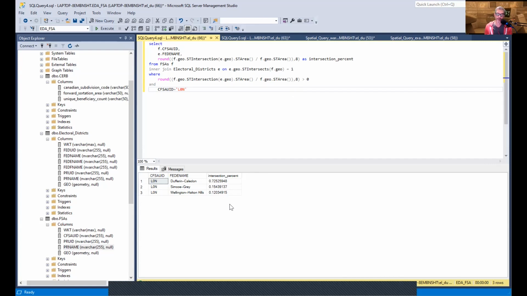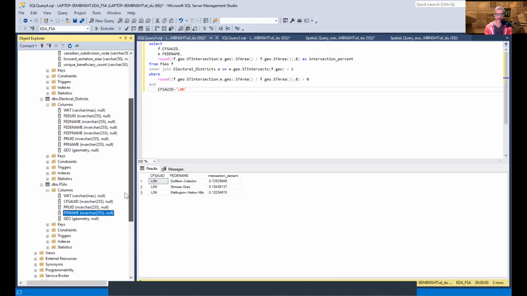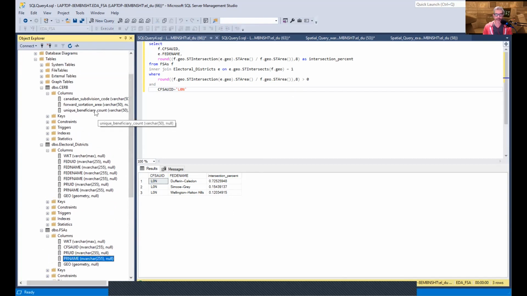We are now going to apply that intersection percentage to the population in our SERB column, the unique beneficiary count. We're going to apply that intersection percentage to get an estimate of the number of SERB beneficiaries within that specific chunk of the FSA, and then we can aggregate those to get an estimate of the number of unique beneficiaries in the riding. So we are taking hard data that is aggregated in one geographic boundary, and we are now using the spatial tools of SQL Server to give us an estimate of how to convert that into a different geographic boundary.